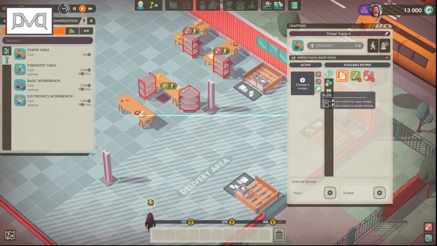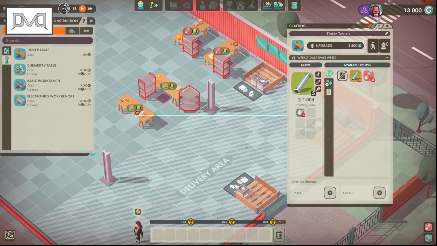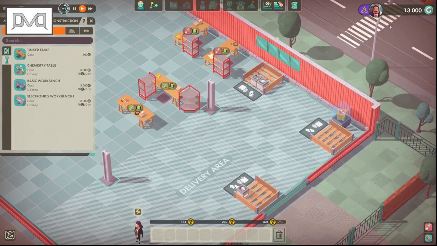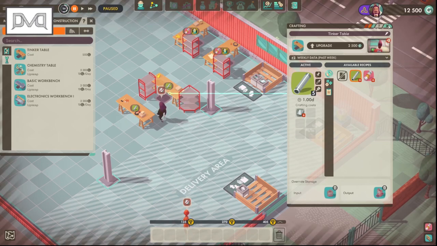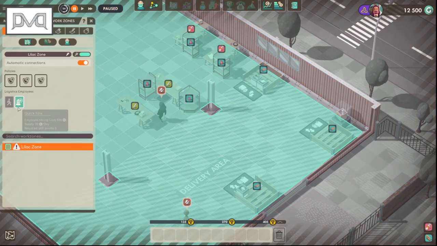So let's do that. Pipes, input from here, output to there. And then we'll hire me here. And we'll hire one for here. Darn it. And we need two there, I think.